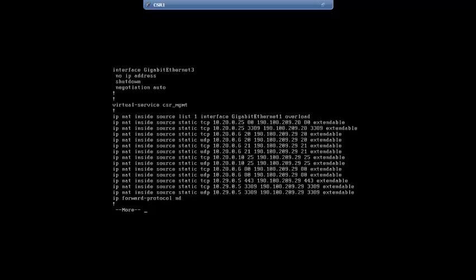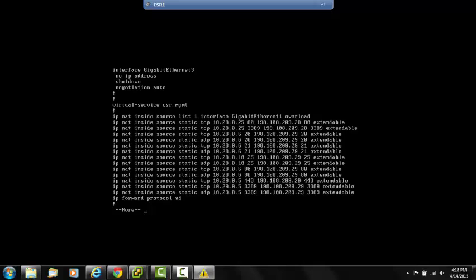10.29.0.5 is the address for our Exchange box. And again, I wish I could point, but for example, let's go to the very last port address translation. It says ip nat inside source static UDP 10.29.0.5 3389, and the public address 198.108.209.29, and then 3389, and then extendable. So what that means is, it's written backwards for some reason.